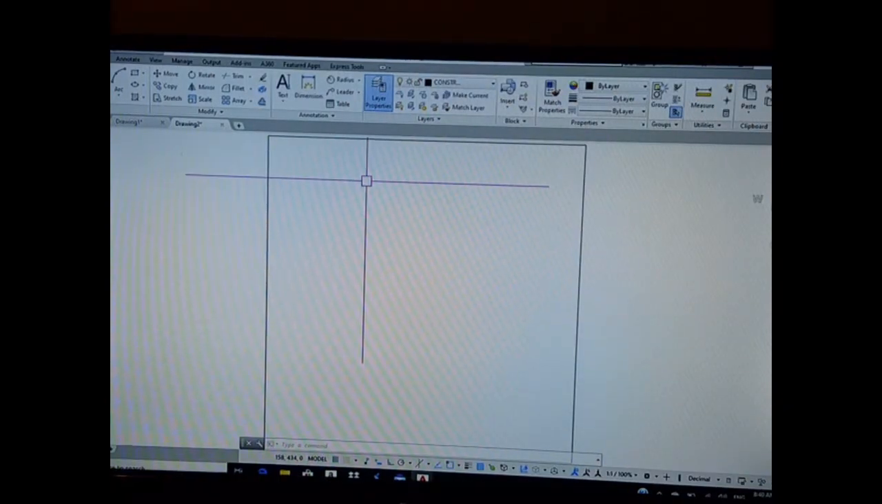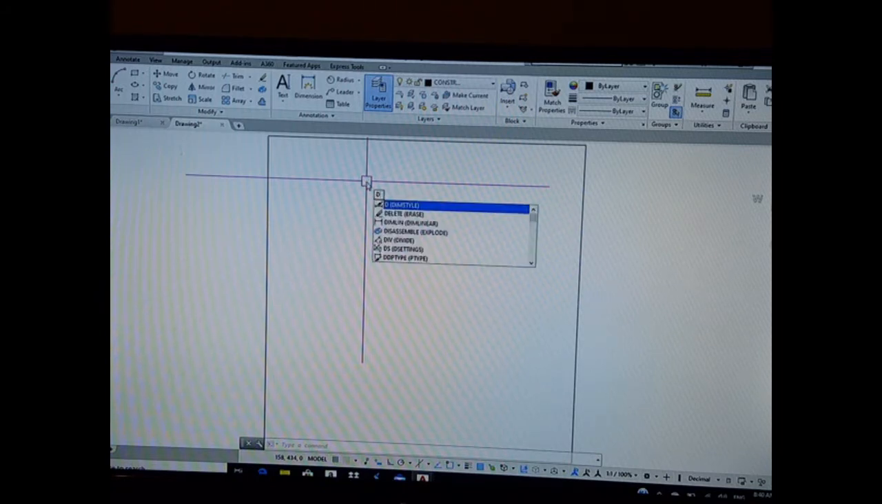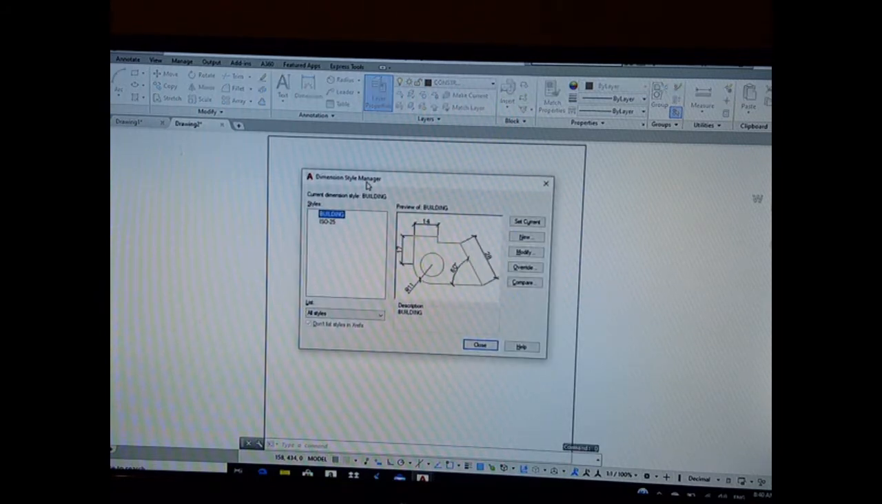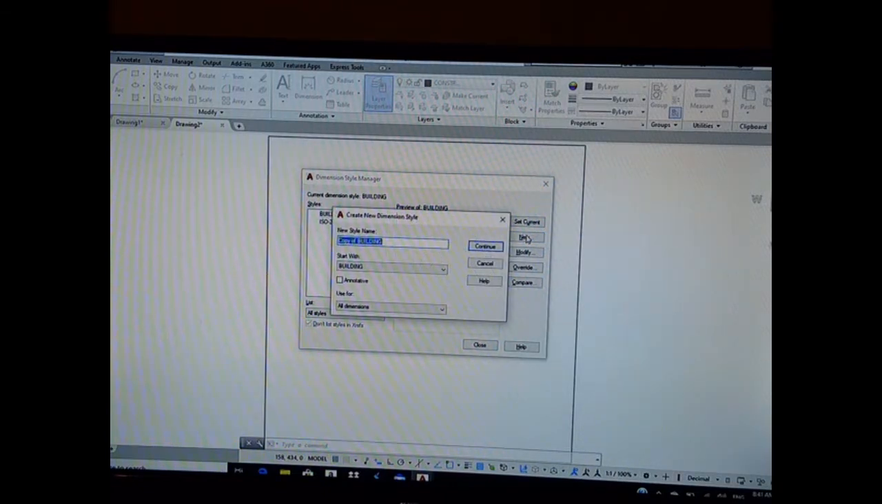Okay, to set up our drawing limit, we can do that one of several ways. We can type dim style, or we can type D, enter. This should bring up the dimension style manager dialog box. We can edit these or we can create a new one. I will be creating a new one, so I'm clicking on new.